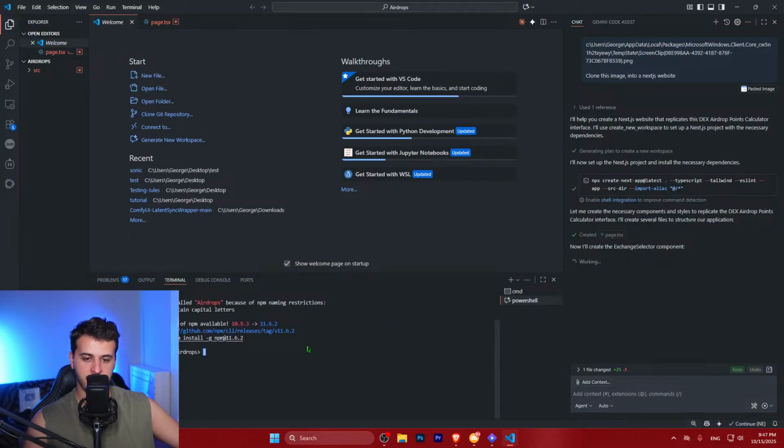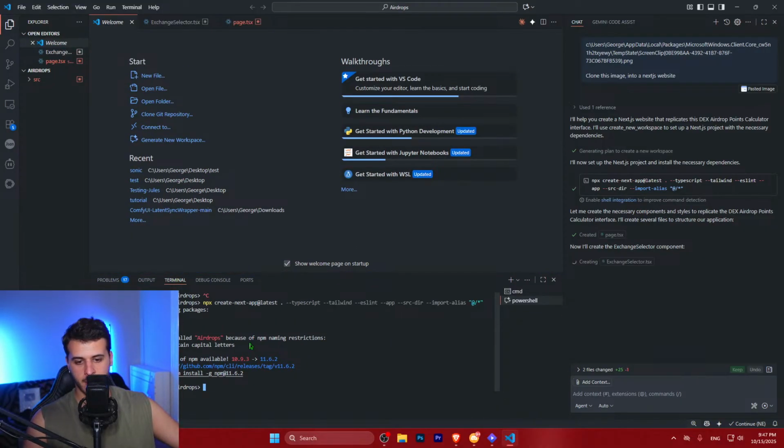Okay, so what's the issue here? Couldn't create a project called airdrops. Okay. No capital letters. Okay, so the agent is working right now. It's doing its job. It's populating the repository. Let's see. It will be very interesting if they are able to mess it up.